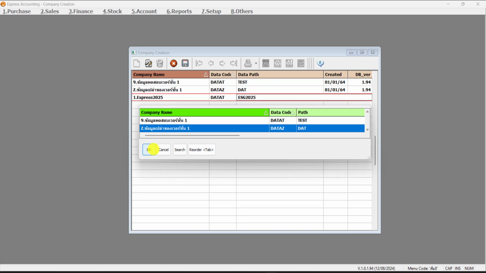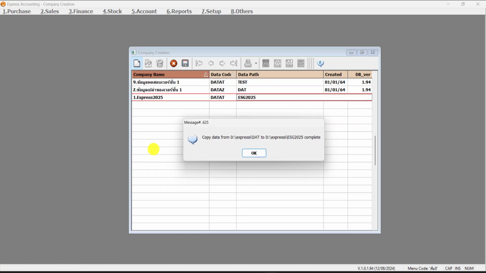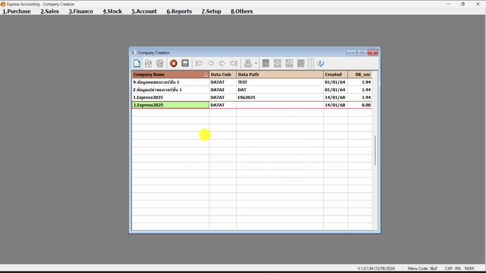Once the copying process is complete, a pop-up screen will notify users that the information has been copied from DAT, where the empty data are stored, to the new data path. Click OK to confirm, then click New Data. Process is complete. Click OK to proceed. Now that the program has saved the new company, the cursor has moved to the next line, allowing users to enter another company if desired.